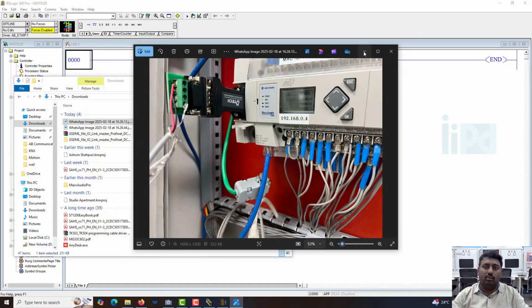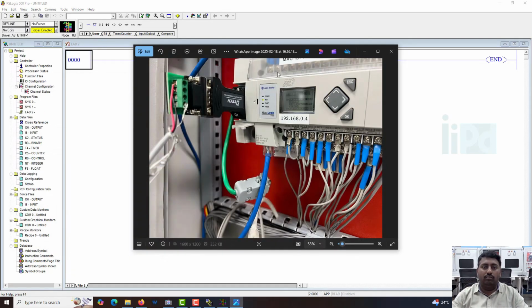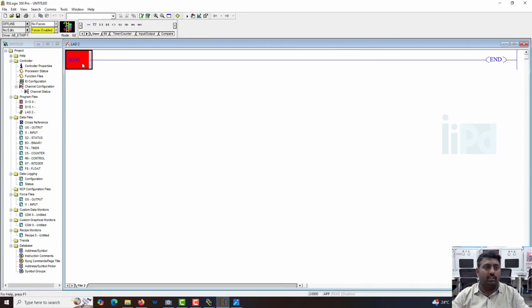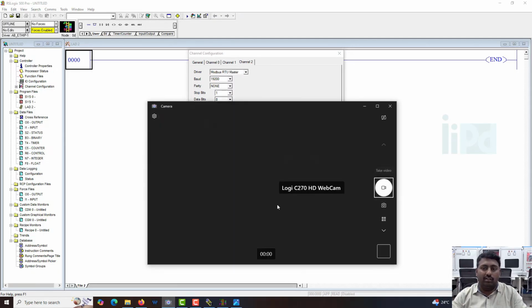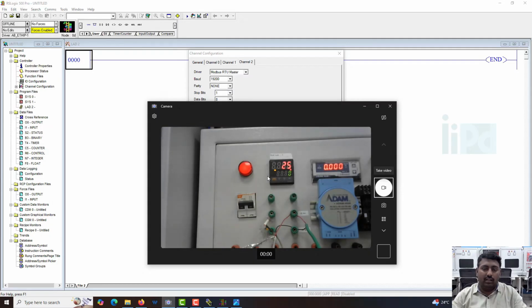Let's configure the port for the communication first of all. Let's minimize this. We have to go to the channel configuration. This is channel 0, the one I was talking about, the 8-pin connector. This is channel 2, the one that we are going to use. The driver, I have to set as Modbus RTU Master. The communication I will set similar to the device we are going to read. We will be reading this temperature controller. We will read the temperature value and write the set point. This is what we will try to do today.